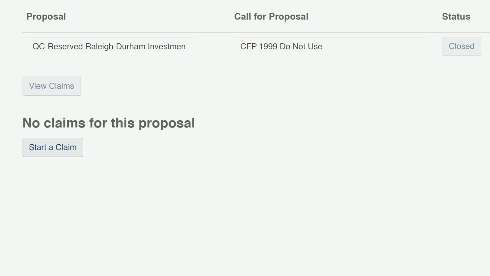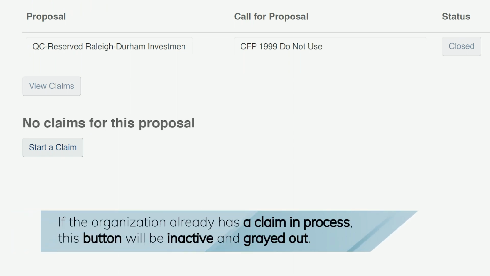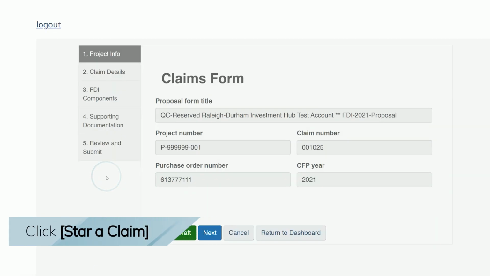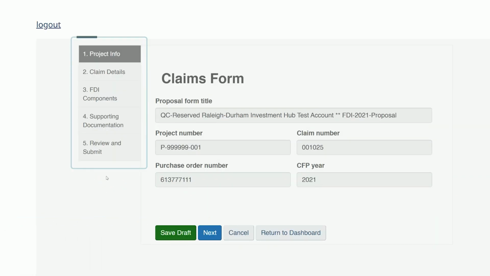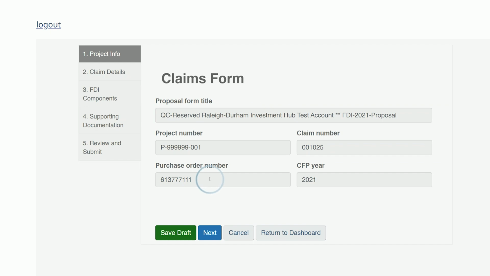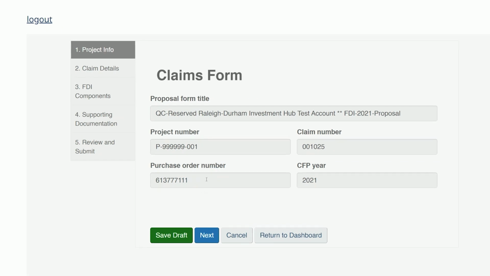Note that the organization may only process one claim at a time. If the organization already has a claim in process, this button will be inactive and grayed out. Click the Start a Claim button. This will direct you to a 5-section claim form. To navigate through the form, you can use the Next and Back buttons or simply toggle between sections.